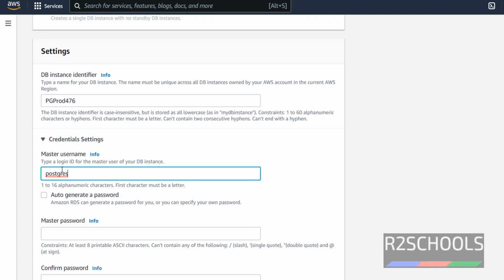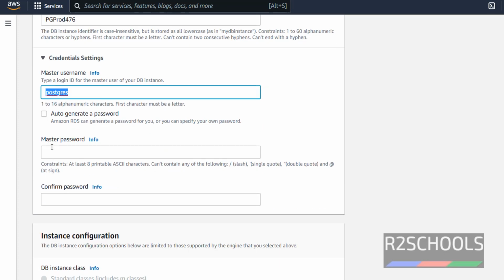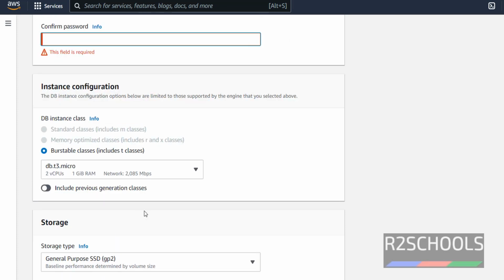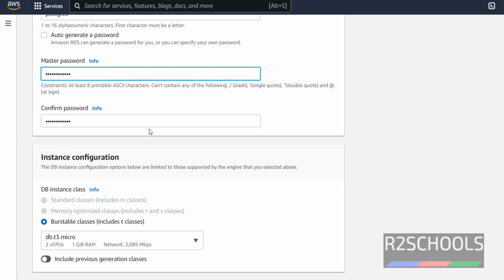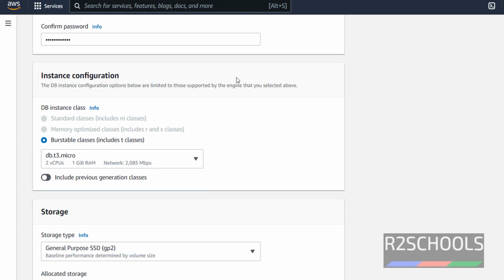Then master username, by default it has selected Postgres. You can also change it and create. I am going with default ones. Then provide the password for this Postgres user. Then instance configuration.